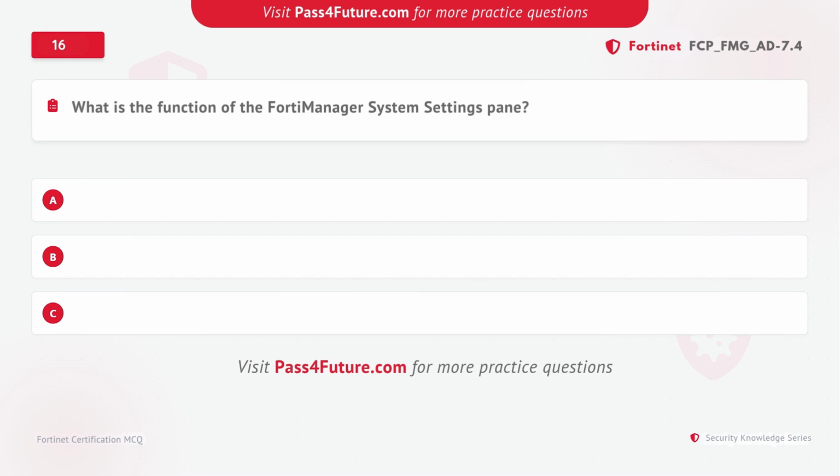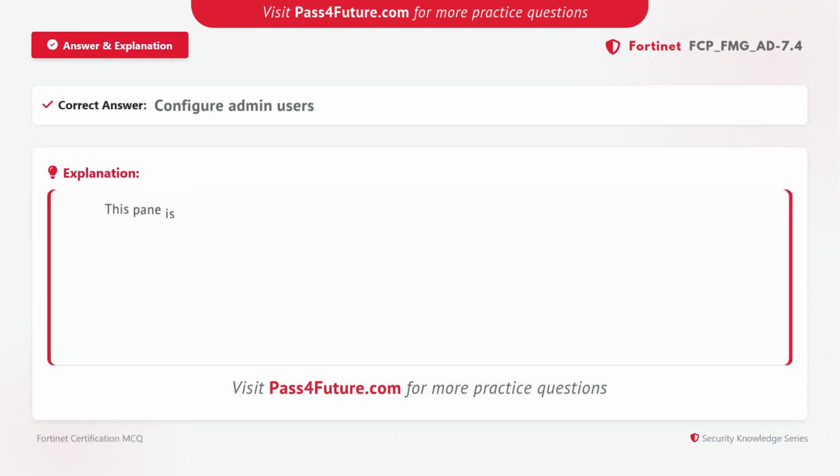Let's try this one next. What is the function of the FortiManager system settings pane? A. Manage objects. B. Configure admin users. C. Backup logs. Correct answer is B. Configure admin users, because this pane is used to configure admin access, backup settings, and network settings.